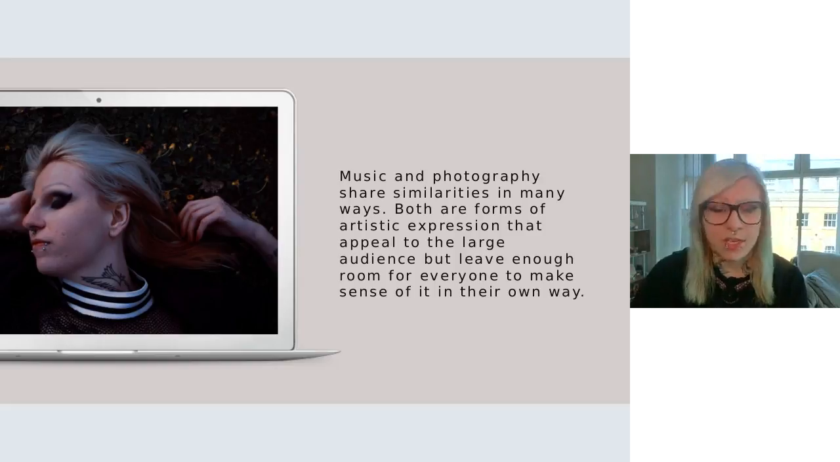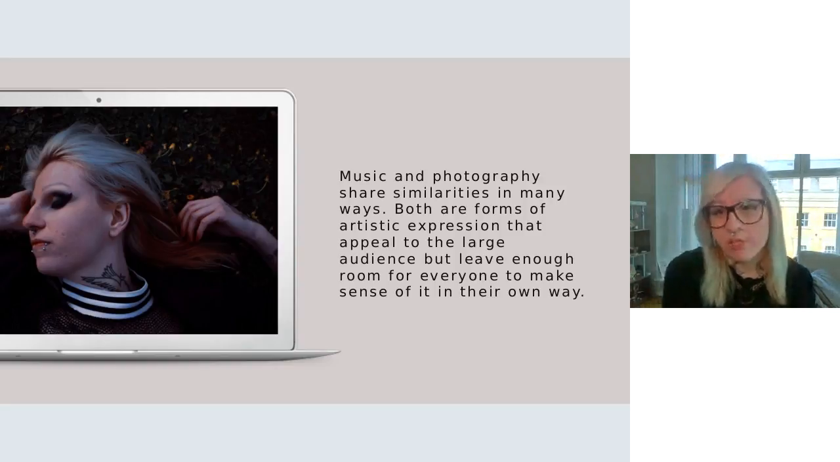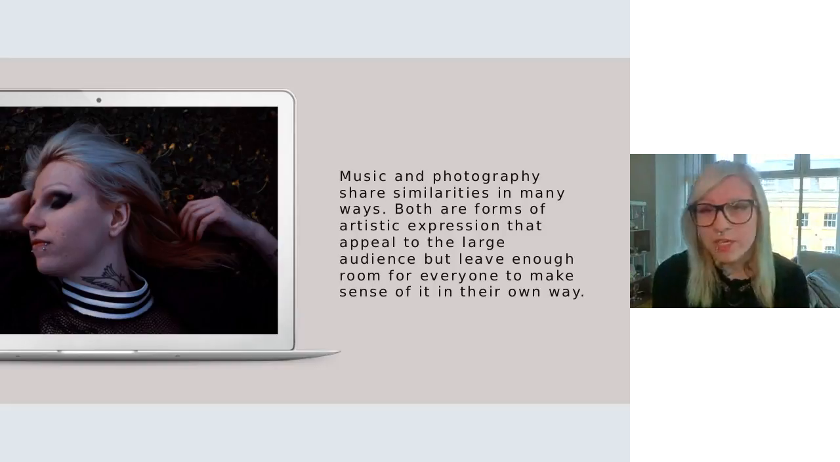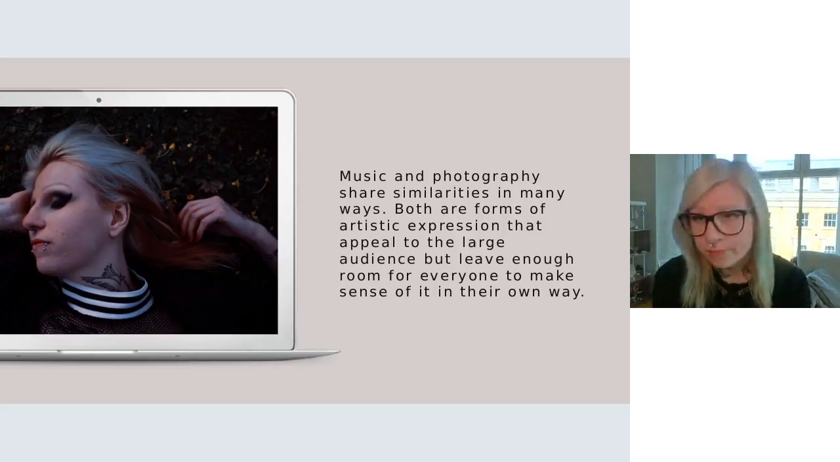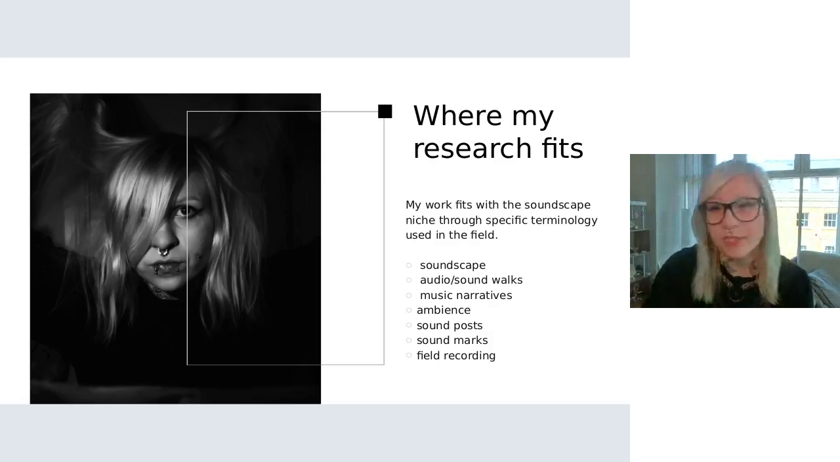I use GlitchCam a lot. I paid for the version of GlitchCam, but I also use Adobe Spark, which is absolutely free. Adobe Spark is really nice because I can do text elements on my Instagram, and I'll get a little bit more into how I use Instagram for my project as well. But yes, I believe that photography and music are very similar because they are both forms of artistic expression that appeal to large audiences, and so that's why I like pairing them together.